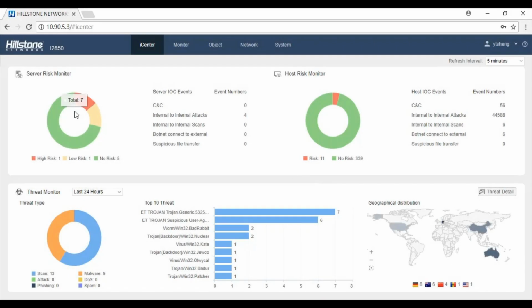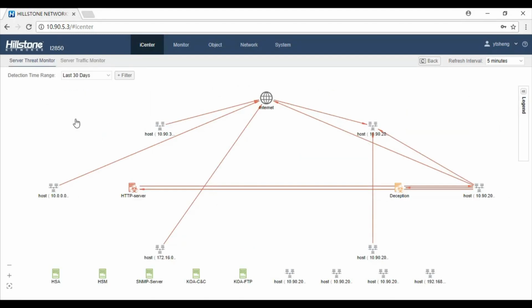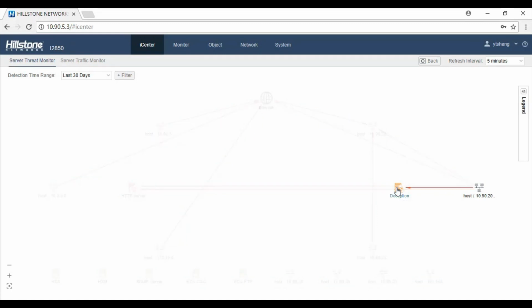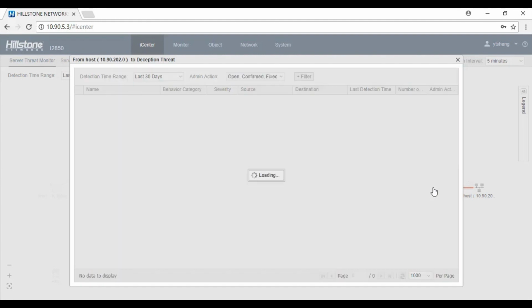After logging into sBDS, you can see that 7 risky servers have been detected. Clicking on it, we're redirected to the Server Threat Monitor page. On this page, you can see the threat situation in the intranet. The red line means there's risky traffic between the servers. Clicking on a deception server, we find a risky connection.